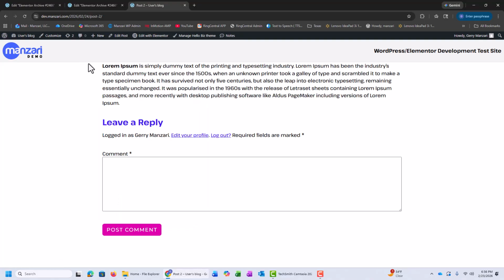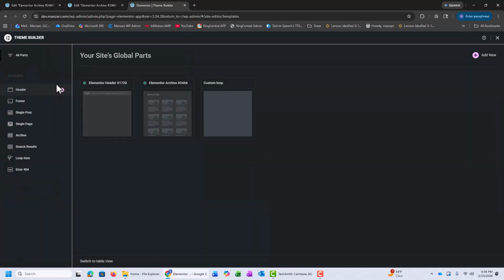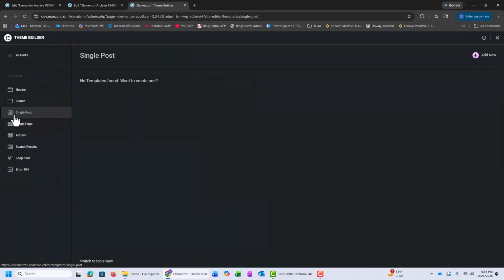Okay, now one last thing that I'll show you is when you click onto a post, I'm going to show you how to customize the actual post page. I'm not going to go into a lot of detail on this part of it. I'll leave that for another video, but I'll show you really quick how you can customize this page. So we're going to go back to the admin, go to Elementor, go to Theme Builder. We'll go to single post right here.